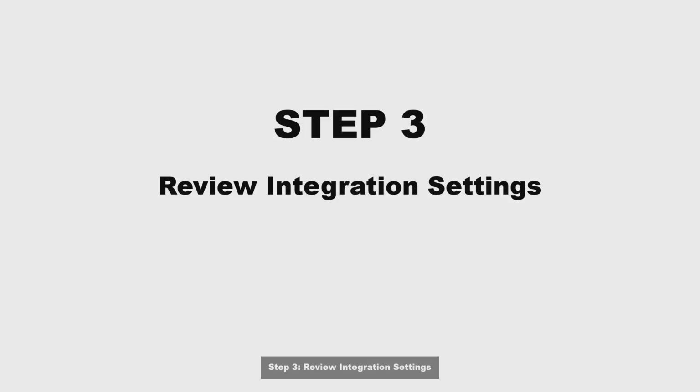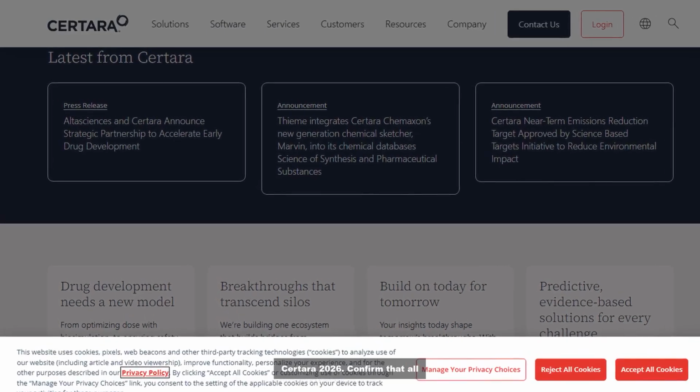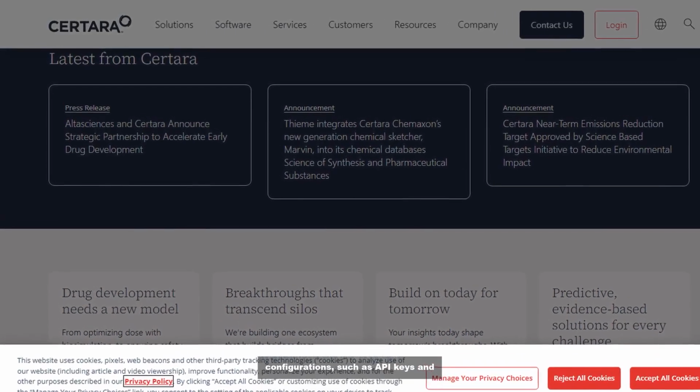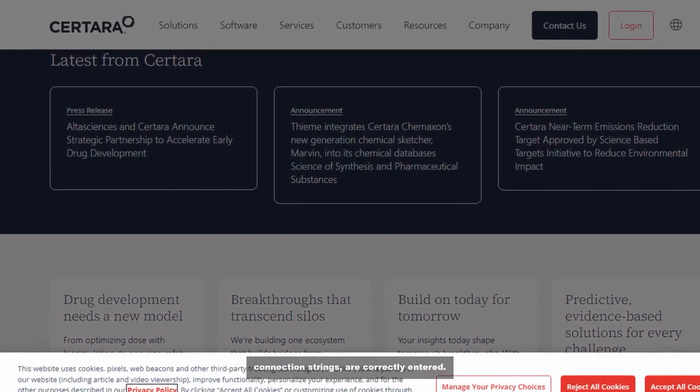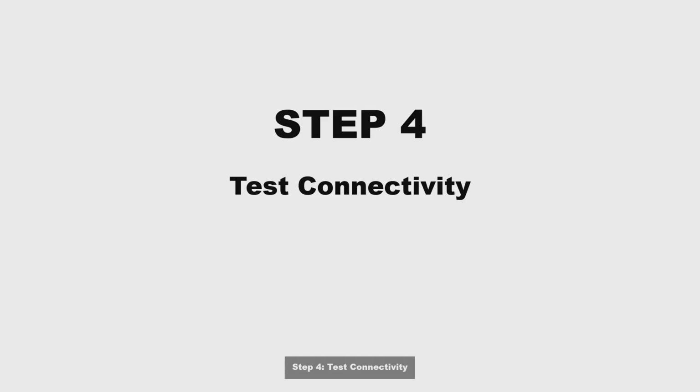Step 3. Review integration settings. Access the integration settings within Certara 2026. Confirm that all configurations, such as API keys and connection strings, are correctly entered. Incorrect settings can often cause integration failures.